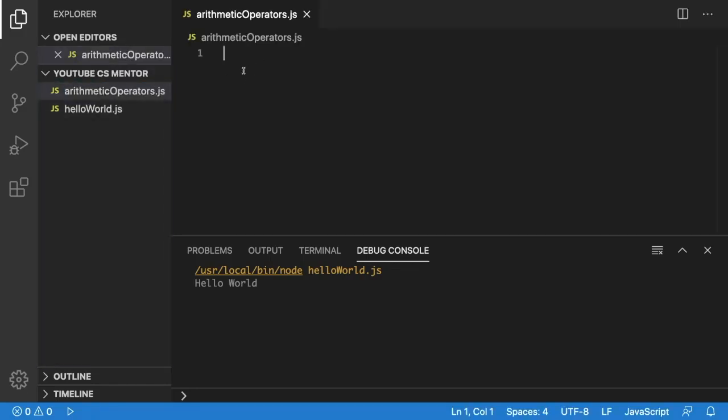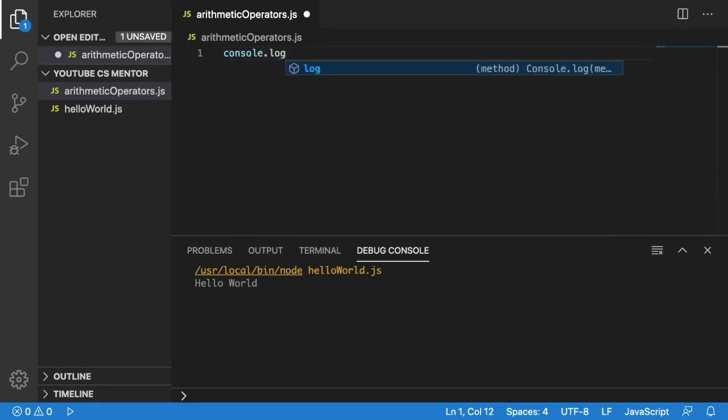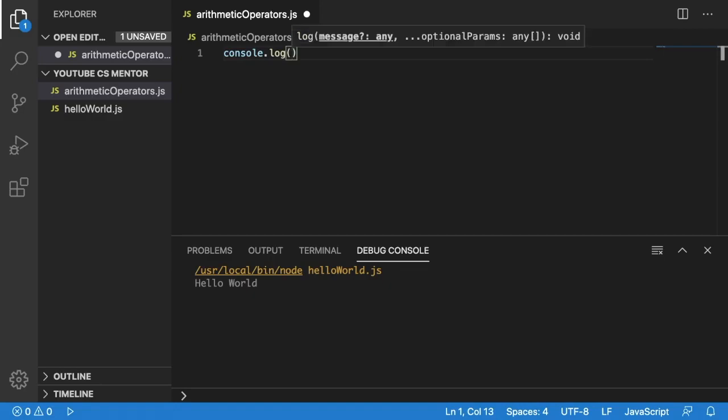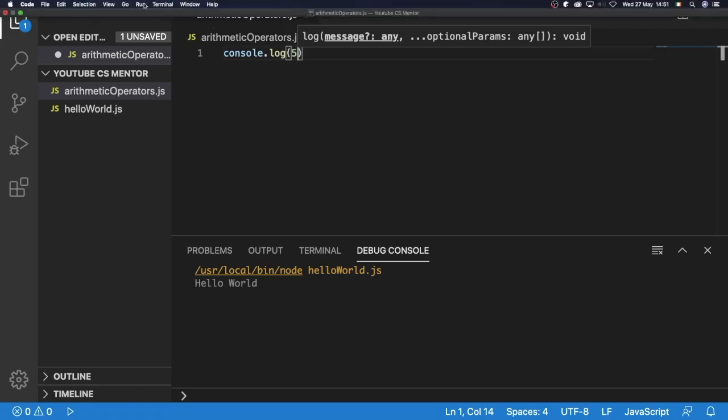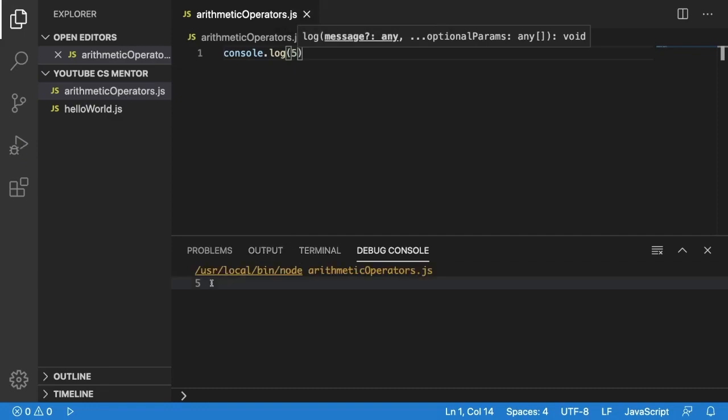So what we want to do now is use these operators that we've learned. Like always, we're going to console log it to the screen so we can actually see what the computer is doing. So if we do console.log, and we do 2 brackets, and we just put in a number just to make sure that we've created our file correctly and that everything's working. So we're going to go to run, and I'm going to go to run without debugging, and we can see 5 is displayed. So this is working.